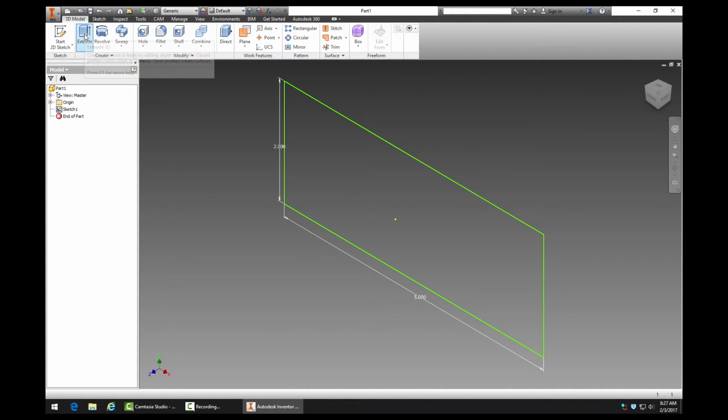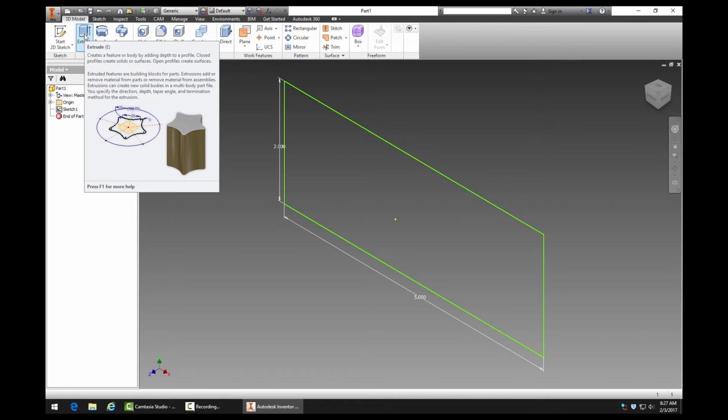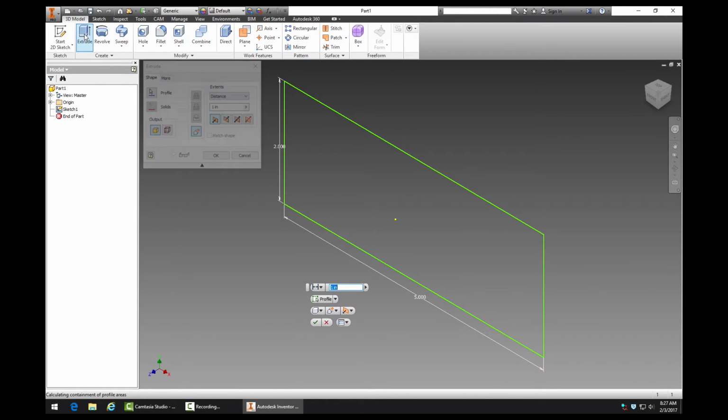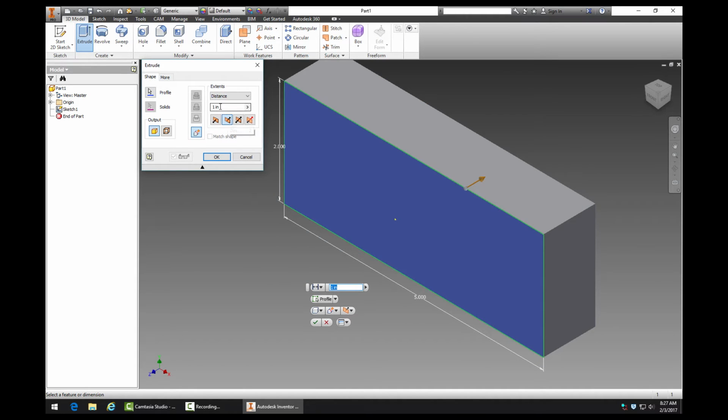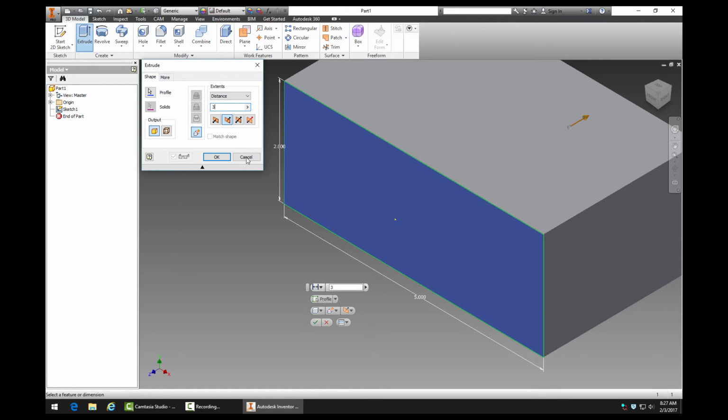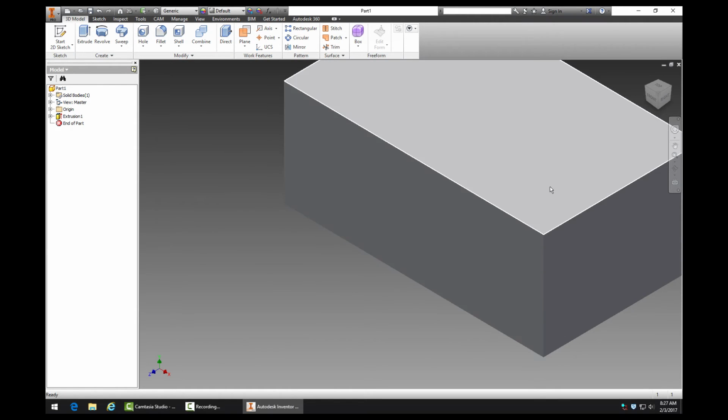Now I'm going over to Extrude. Extrude will let me take my shape and make it 3D. So after hitting Extrude, I'm going to hit the back arrow here, making my extrusion go back, and I'm going to change my distance to 3 inches because my block is 3 inches deep, and hit OK.